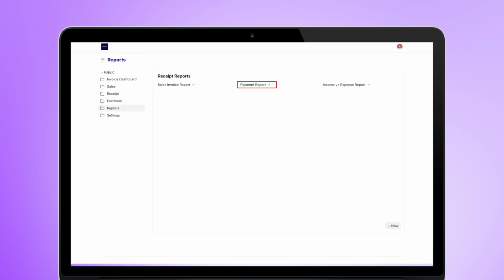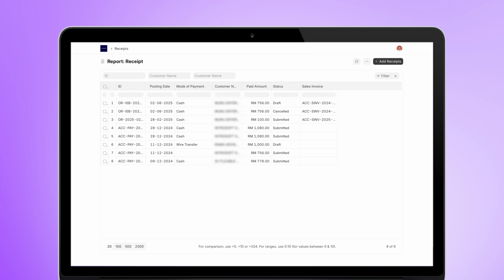Next, the payment report lets you review all customer payments received. Here you'll see payment IDs, payment methods like cash or wire transfer, and which customer it came from. This helps match receipts with invoices and check your daily or monthly cash inflow.